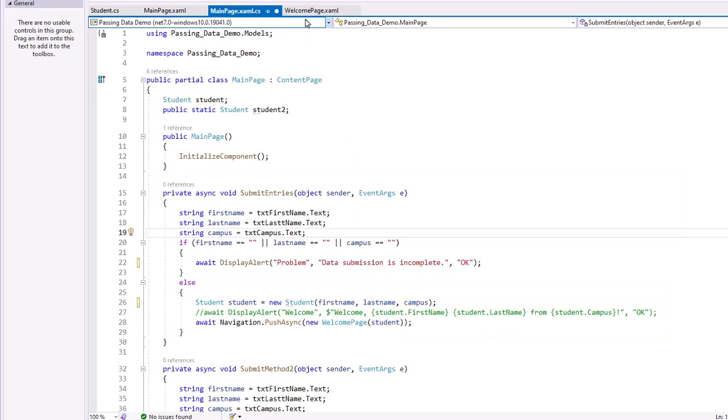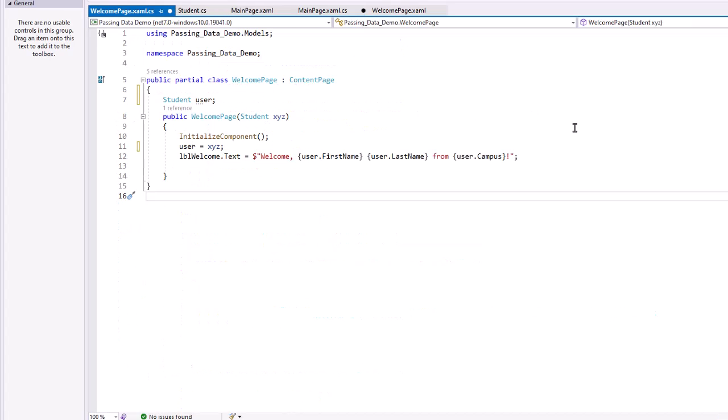Let's take a look at that welcome page. Now in the WelcomePage.cs, when it creates the page, it's going to call the constructor here of WelcomePage. But notice that in that constructor, I am receiving a Student object, and I named it XYZ. I also created a Student object above as a class level variable named user. And I only did that in case you wanted to reuse this elsewhere in the page. You want to keep track of that user value, because we're going to take XYZ and assign it to user after we've initialized the components.